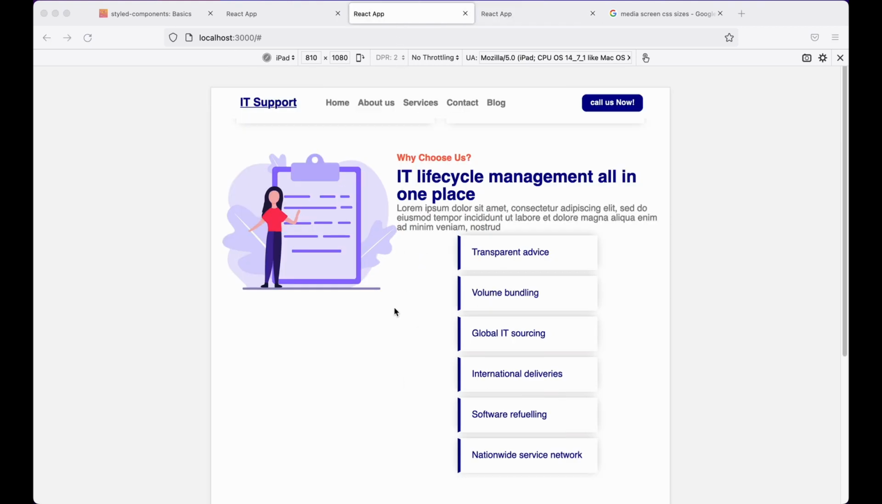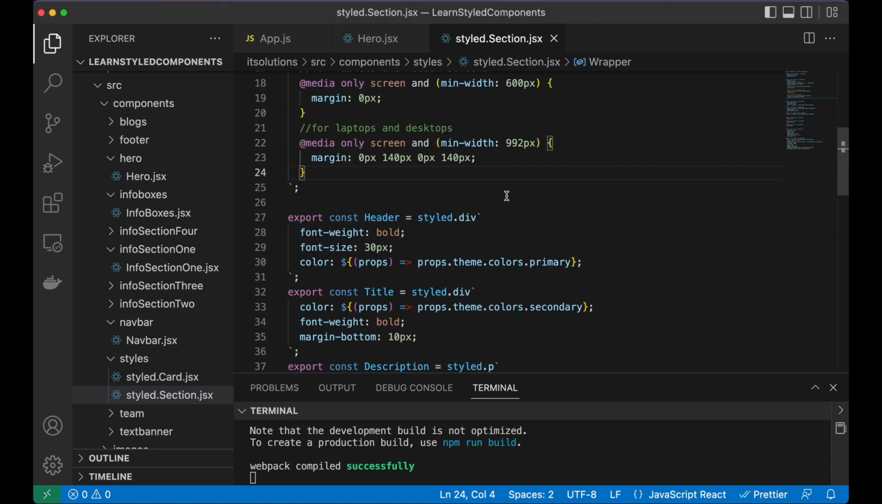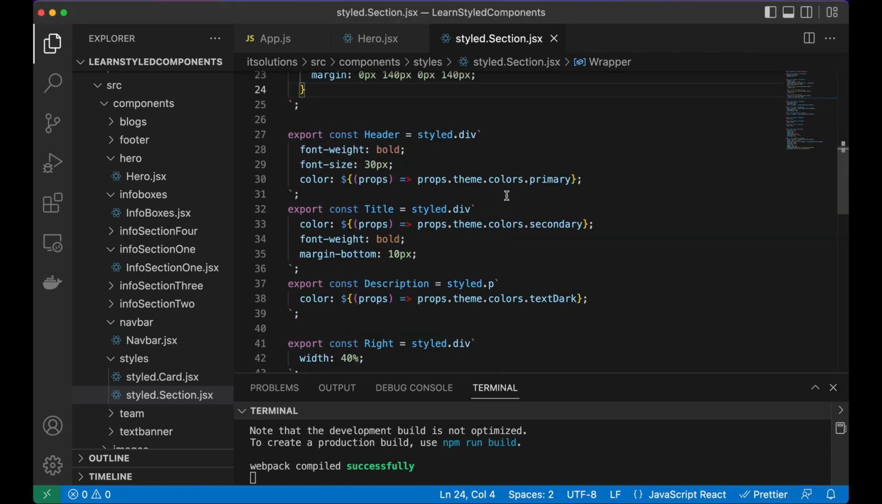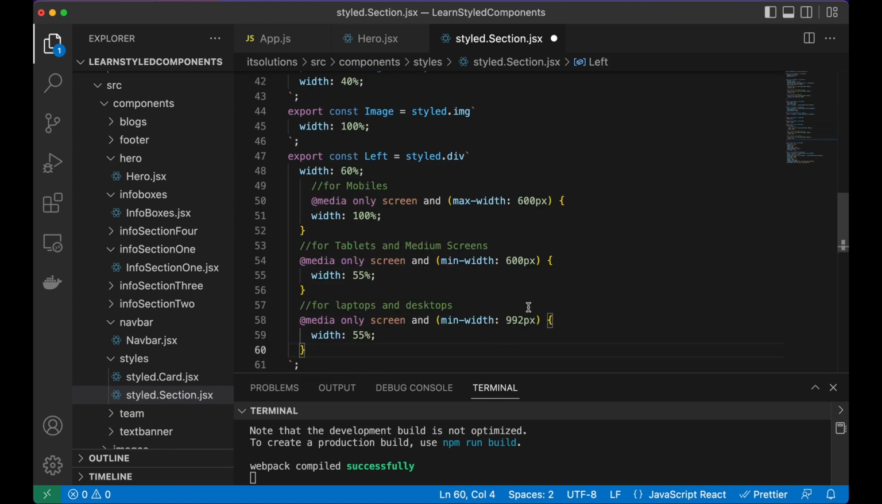So let's take care of other parts. For this I'll go here, and now we need for the left container. So where's the left? It's here. We'll be using some padding here also.